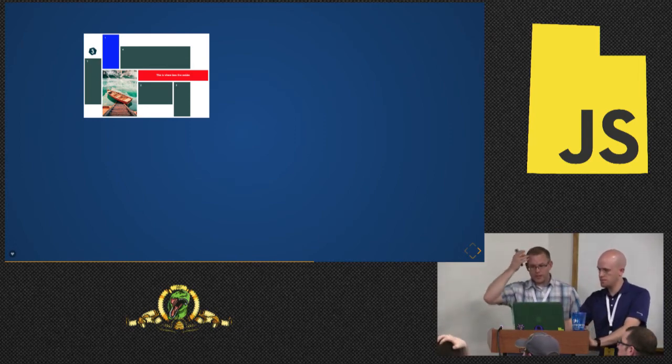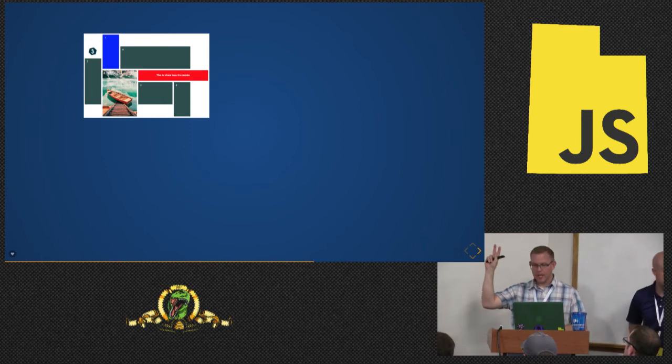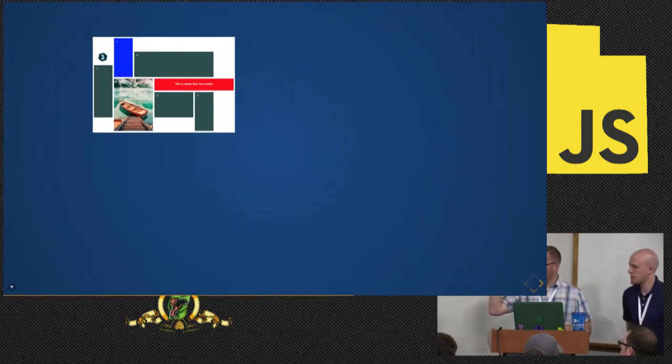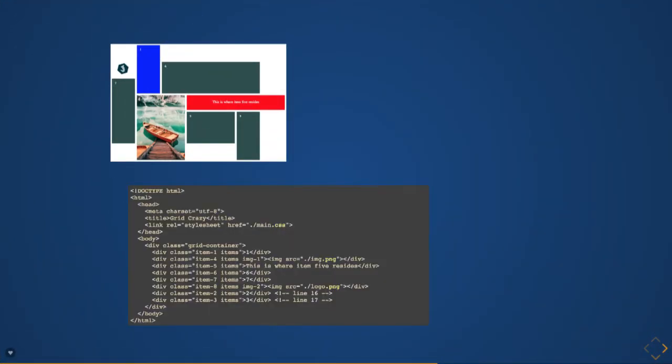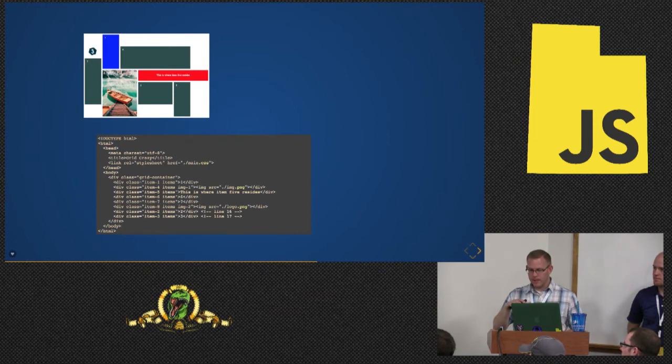All right, let me show you some markup. I'm going to show you the markup, the CSS for the items, and then the grid. Take a look at the markup here for a sec. On lines 16 and 17, I wanted to make a point that it doesn't matter where you put the code in the markup.